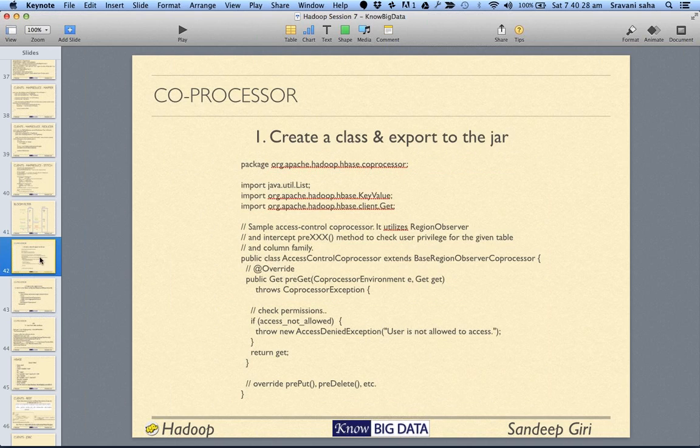The general idea is that you create a class like this. After you have created the class, you export the jar just like we did for Pig UDF and Hive UDF.